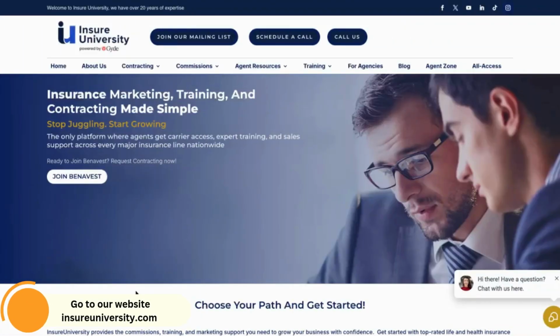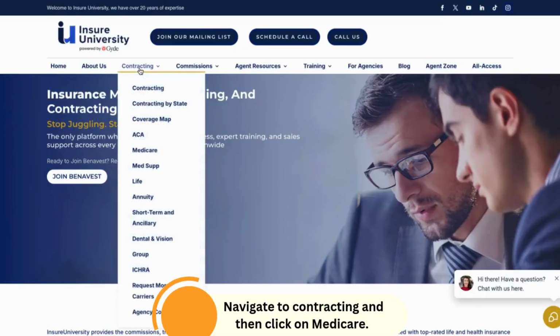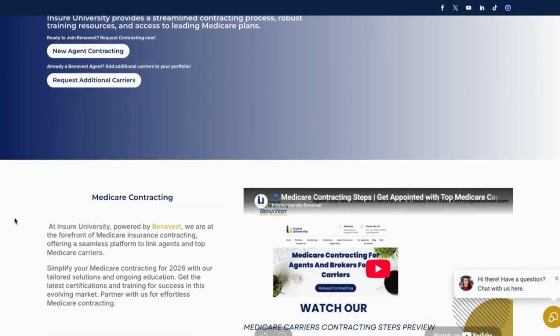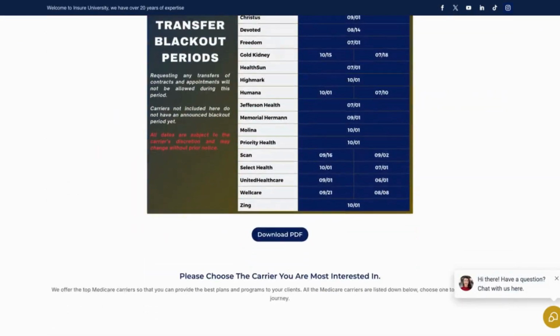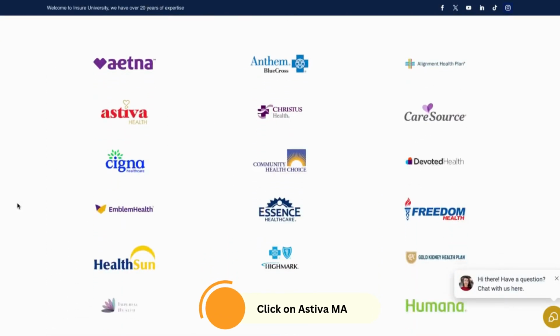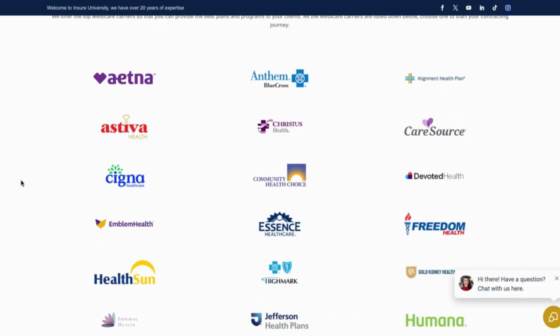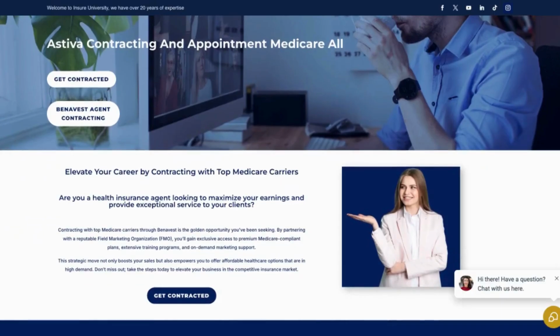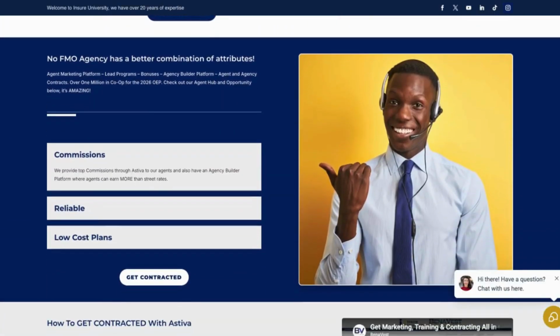Step 1 is to go to our website Insureuniversity.com. In the menu, navigate to Contracting and then click on Medicare. Next, you want to click on Astiva Medicare. Now, once you're on the page, you can read more information about Astiva Medicare.